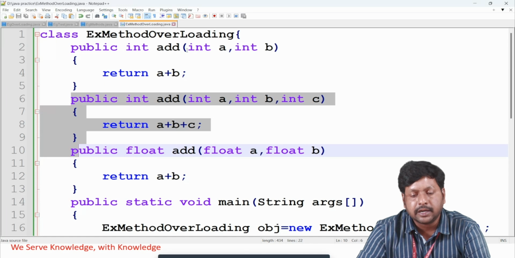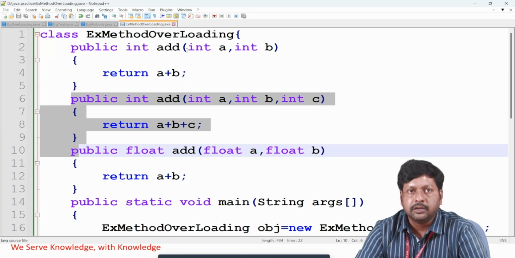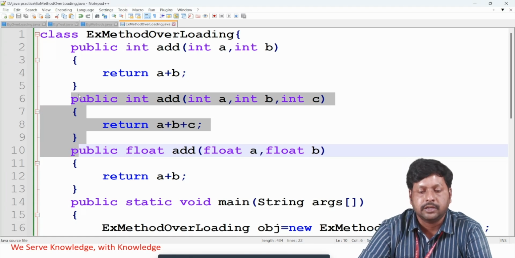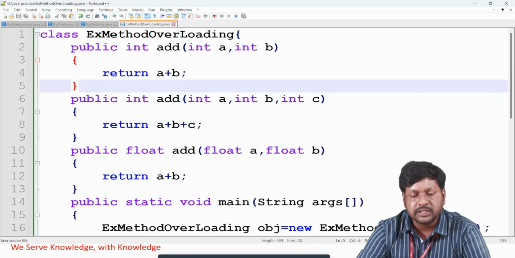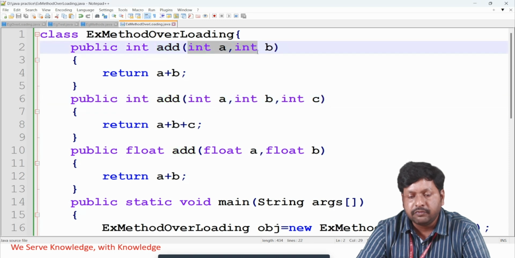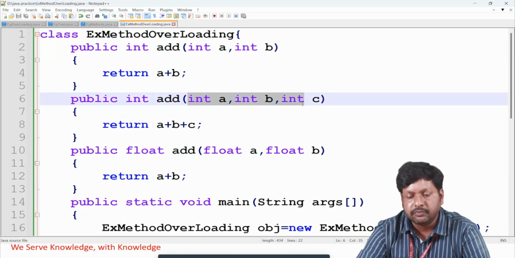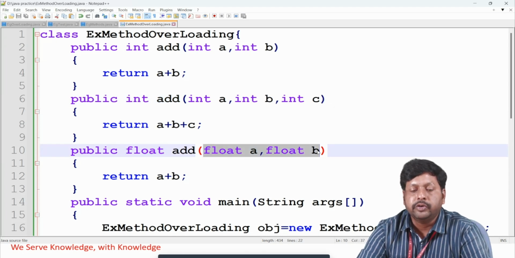To increase the readability. For whom? For developers. In a real-time project environment, the developers are there for their readability and understandability. Java follows the method overloading concept. Here, I repeat the definition one more time. What is method overloading? A class which contains more than one method with the same name, but different in parameters list is nothing but method overloading.